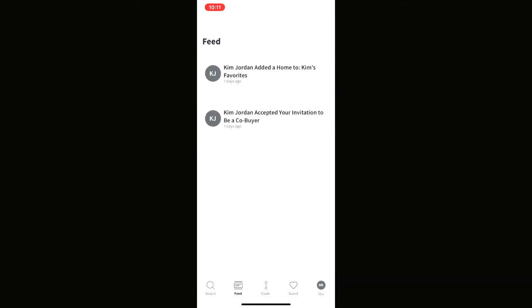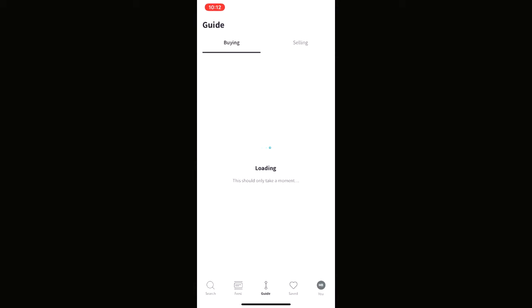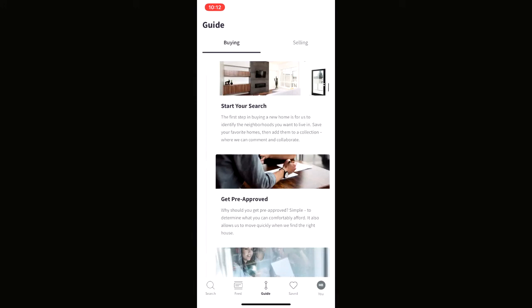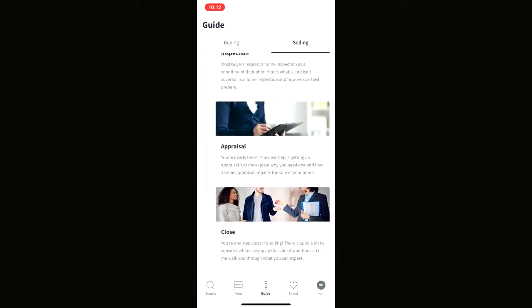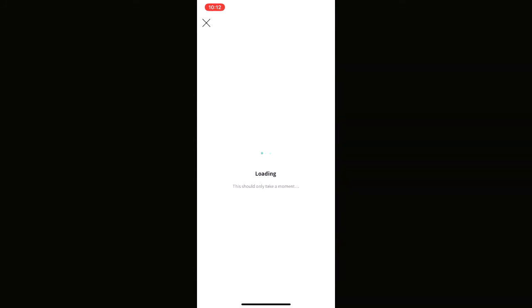And then you have the feed over here. The feed just shows when we're actually communicating in some shape and form. It shows you the type of communication between you and the buyer, or maybe co-buyer or the agent. Guide: you have a buyer's guide for the buyer, and a seller guide for your seller, with all the prices. If we click on something, it's going to show you like appraisal. Those are the steps, but very simple.